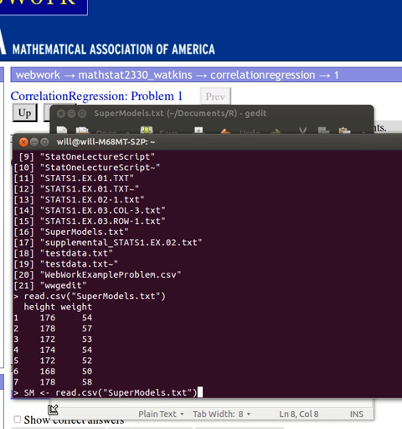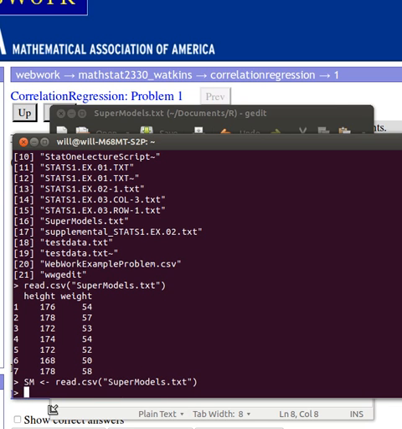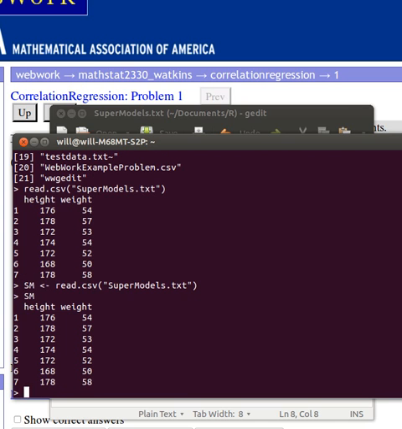Supermodels.txt. Okay. Now, in this case, it didn't print anything out because we told it to store that into this object SM. But now, anytime that I ask for that object SM, it will show me that data frame. Now, there are some things that you should know about these. We will soon look at data frames that have over 20,000 rows in them, and so asking to show the whole data frame would be a real pain in the neck.